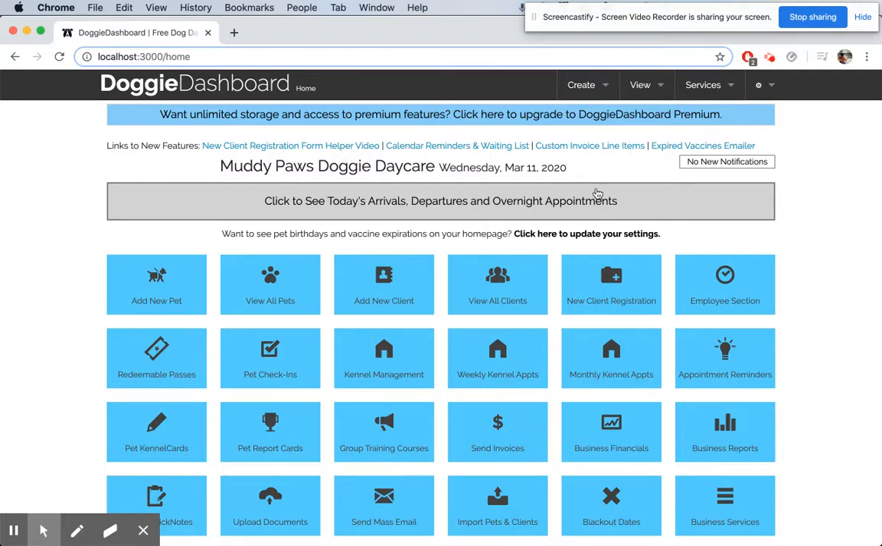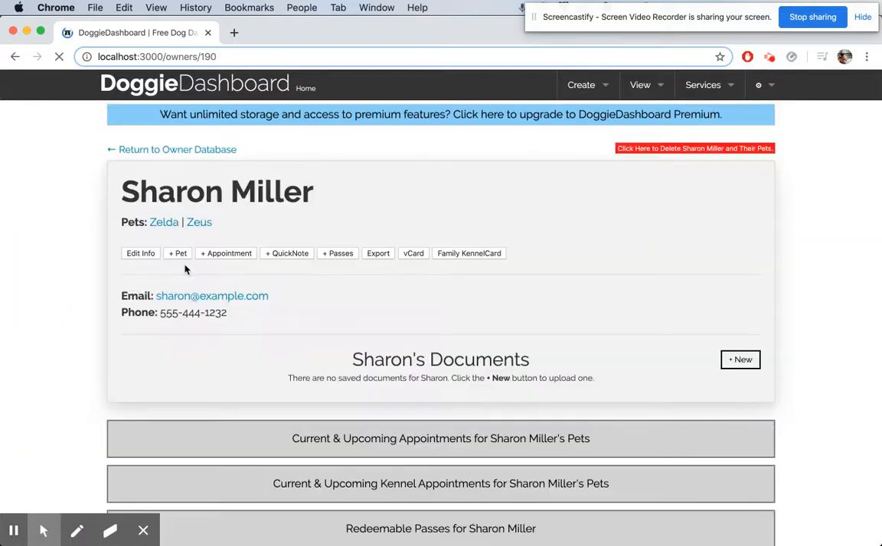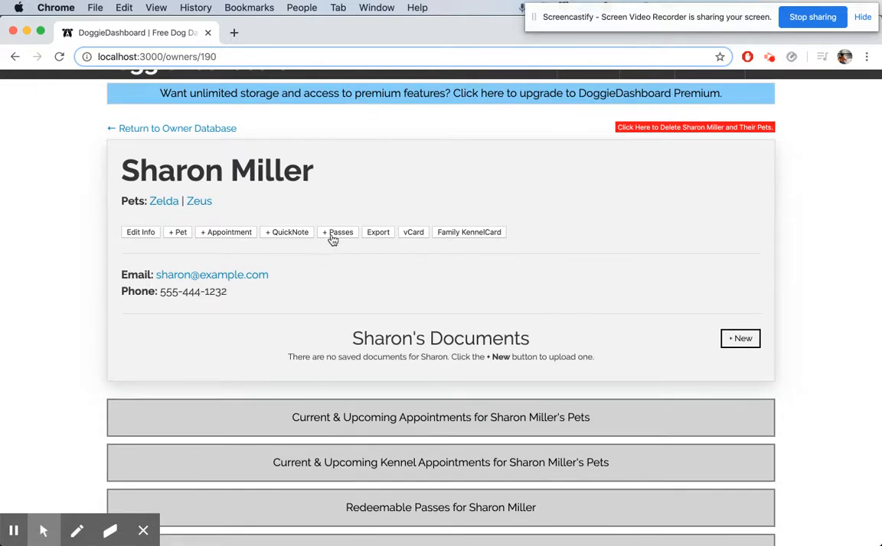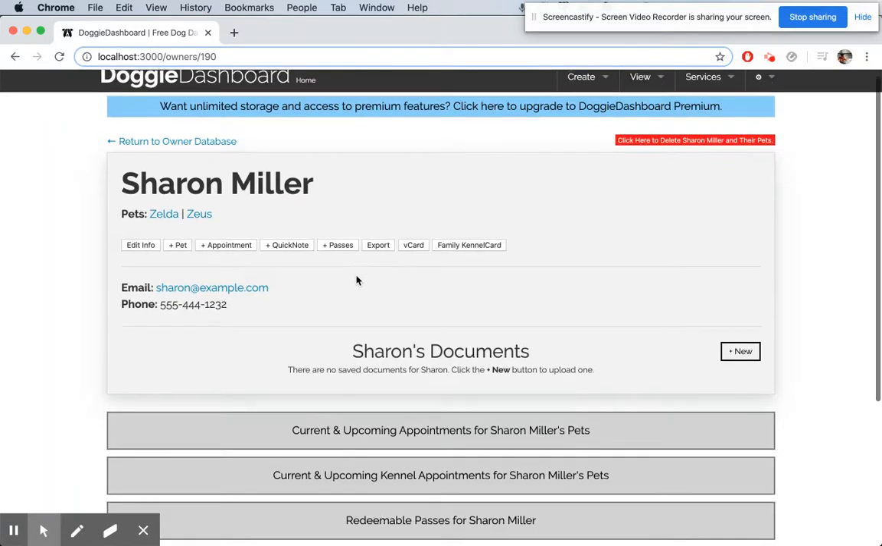To show you this, let's just go to our client list here, and we'll go to Sharon Miller. Sharon has two dogs, Zeus and Zelda. We're going to create some passes for her by clicking the passes button here. You can also create passes by going to your redeemable passes menu right here. I'll show you how to do it here first.